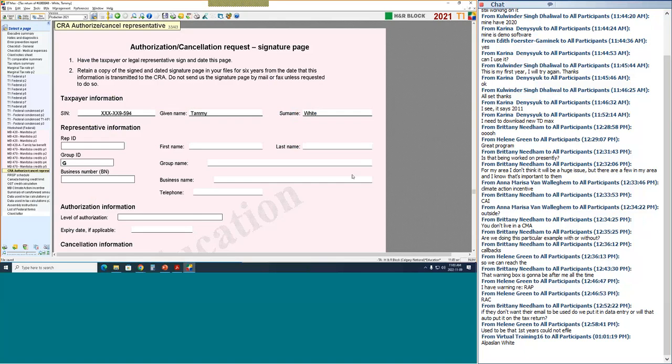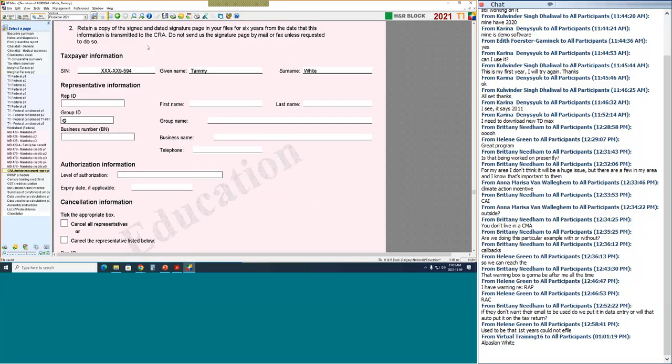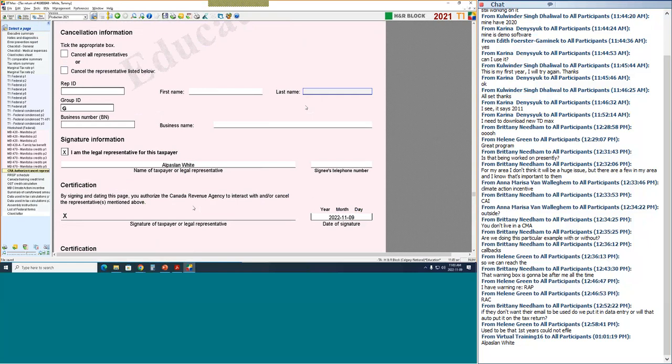First of all, and you may not have this on yours, you can see we have an authorization page, which has to be signed. Normally, it would be signed by the taxpayer. So Tammy would be here, and the person signing it would be Tammy. But because I put legal rep and I said yes, now the return is going to be signed by Alpaslin.